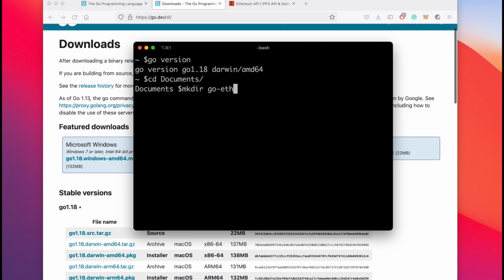Head over to my documents and I'm going to make a new directory. Name it Go Ethereum. And then, it already exists. Looks like I already did it. So I'm going to CD into that.